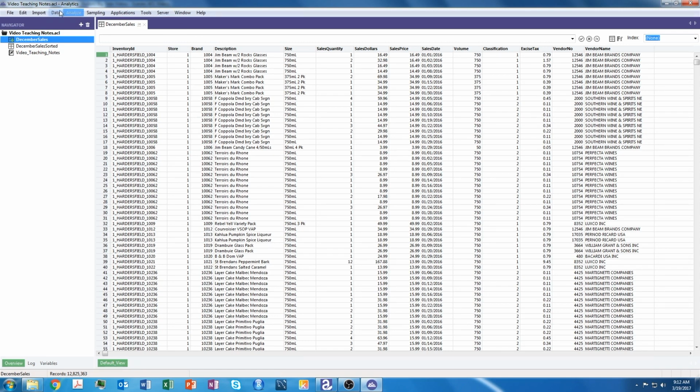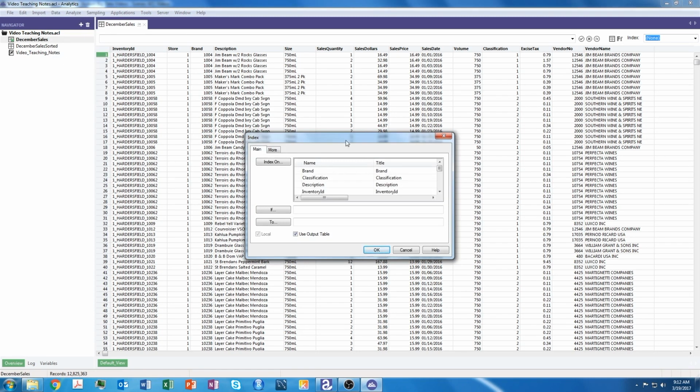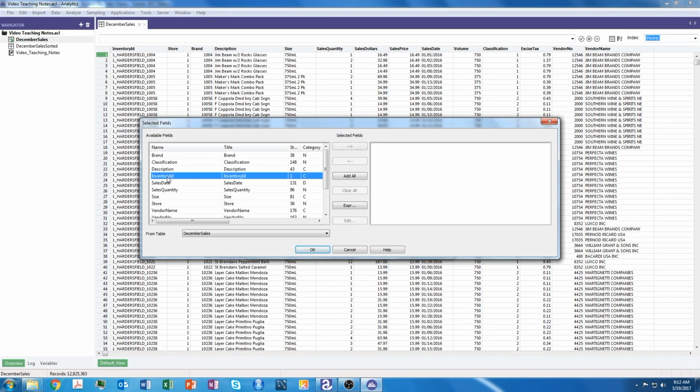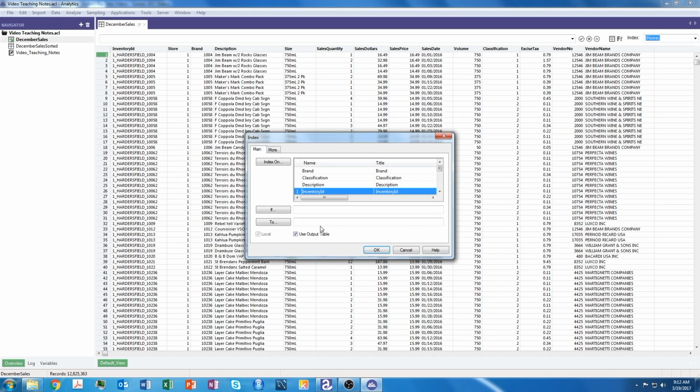So we're going to go back up to data, index, and it looks very similar to our other box, only this is the index box, not the sort on box. So we're going to hit index on. We're going to index on the inventory ID, again, ascending or descending order. We're not going to exclude any particular observations in this processing. And now we're going to call this a specific index, and let's call it inventory ID.